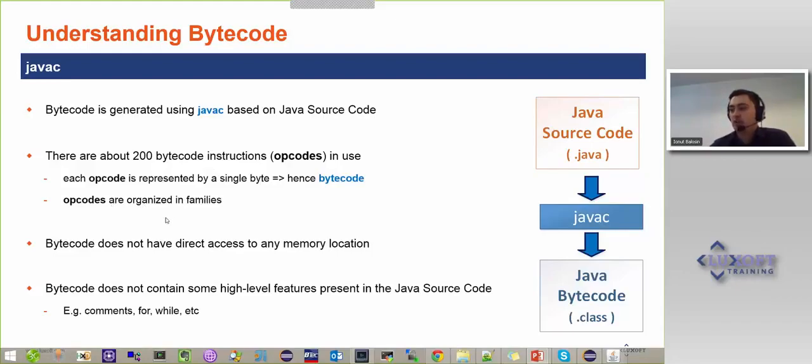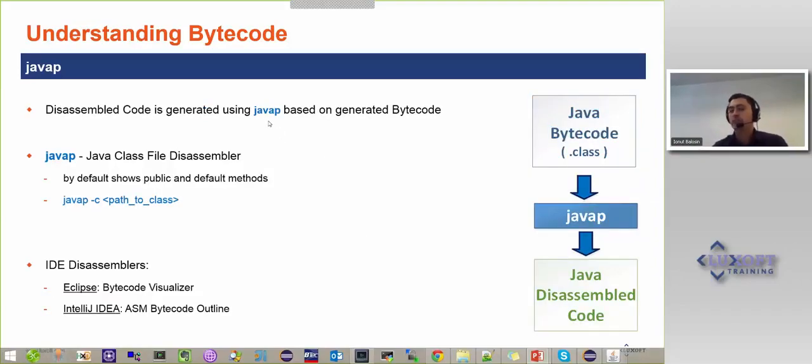At the bytecode level, we don't have any direct memory access. We work only with symbolic references. Another thing is that at the bytecode level, we don't have any of the high-level features that appear in the source code. For example, all the comments are erased and the for and while loops are translated into jump instructions like goto instructions.